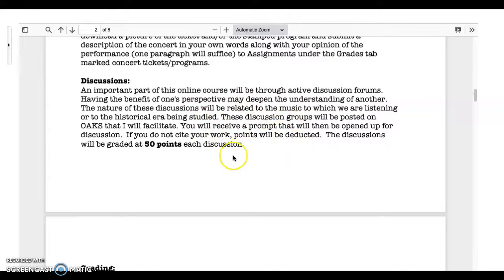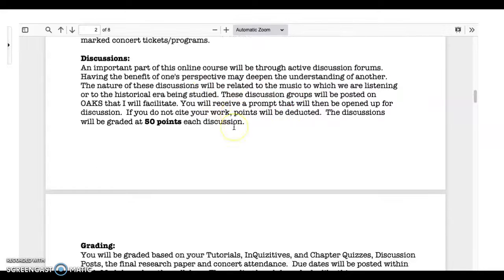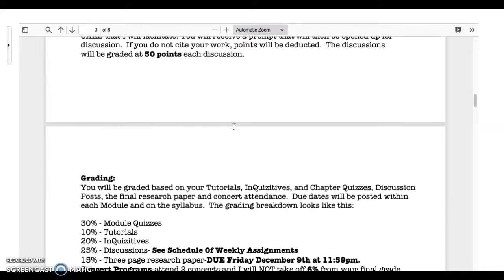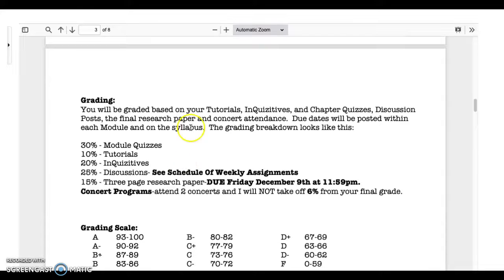Discussions we talked about, I don't do them every module, so I do give you breaks from them, but they're about 9 or 10 out of the 14 weeks. Here's your grading.